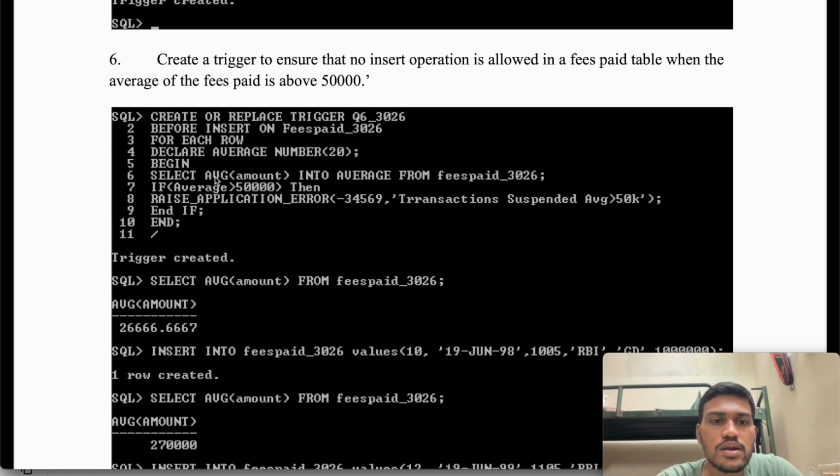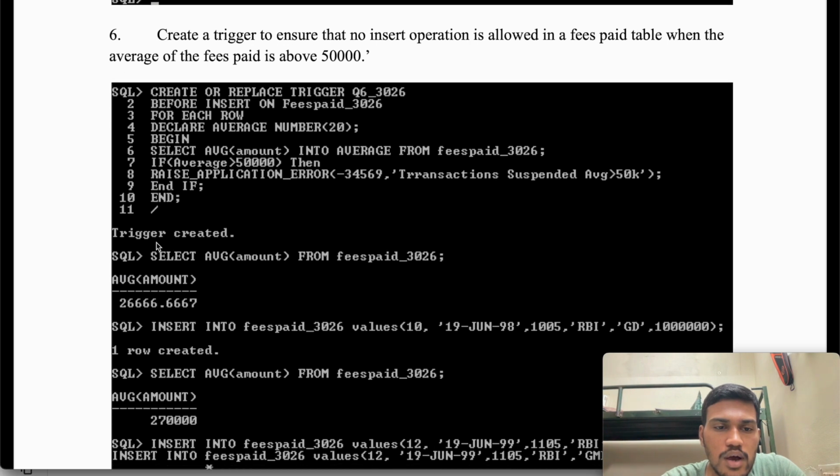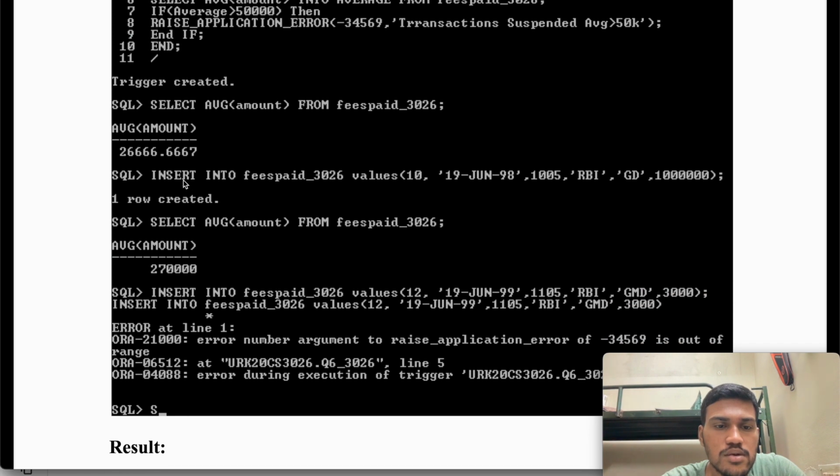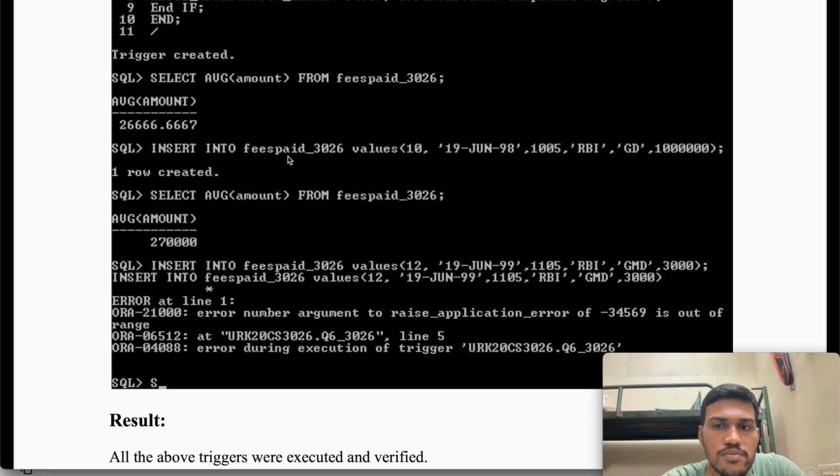Then we select the average of the amount from fees_3026 and store it in the average variable, and then we raise an application error in case the average amount is greater than 50,000. Then we end the statement, and here the trigger is created. Initially the average amount is only 26,666, but later when we insert into fees paid a large amount, the amount goes up to 2,70,000. That is the average amount.